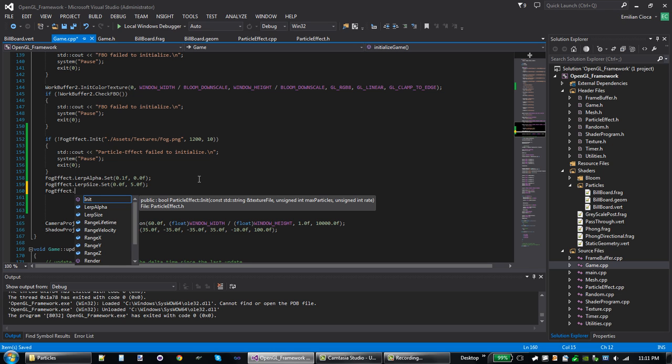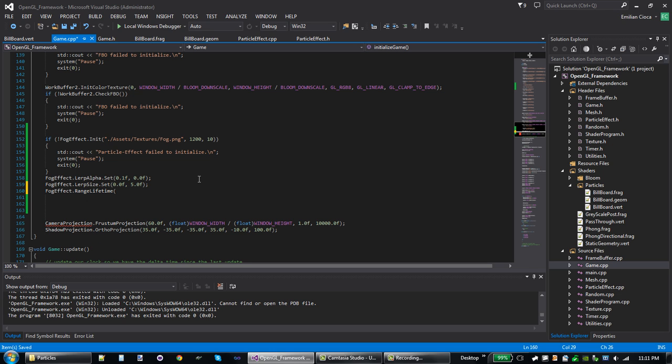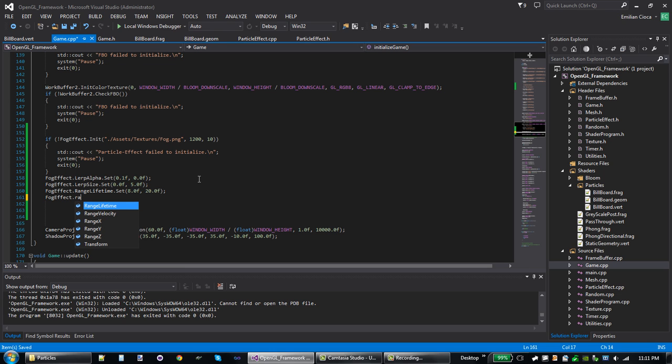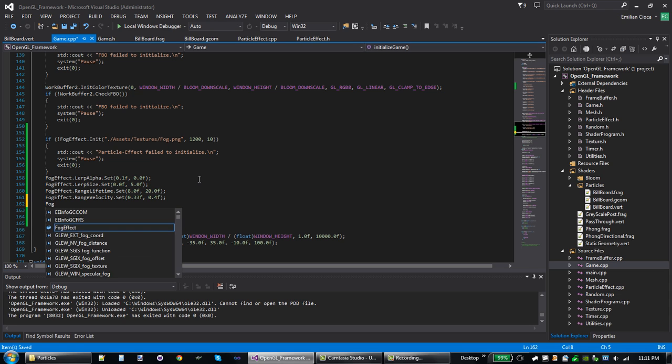Fog effect dot range lifetime dot set. Let's see, these we can have stay for a while. 8 to 20 seconds. Now, I'm not pulling all of these numbers off the top of my head. I've been playing with these all day and I have something that looks decent now. So I'm going to just be telling you what I've used. But of course, you can absolutely play around with these and make a ton of new effects.